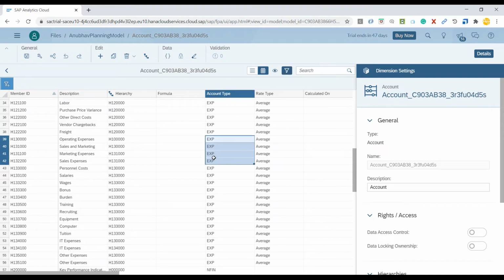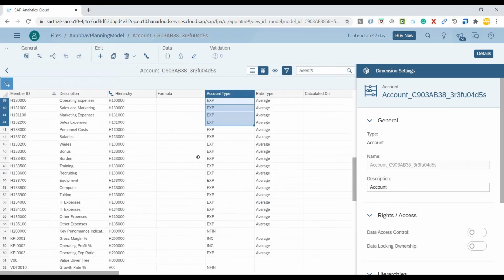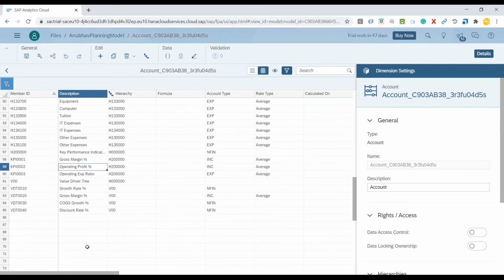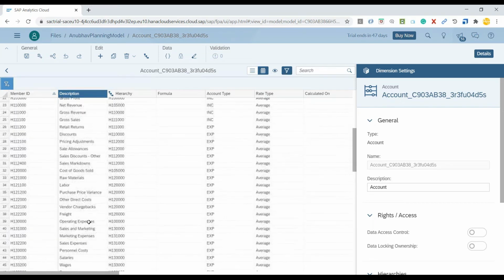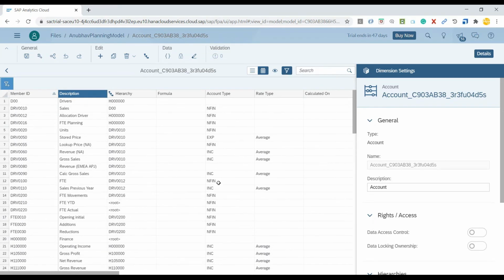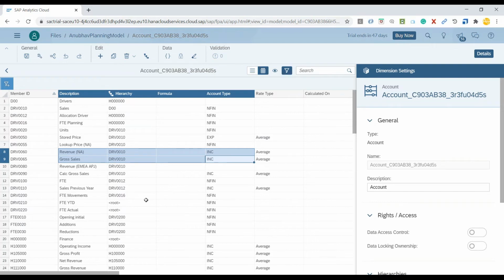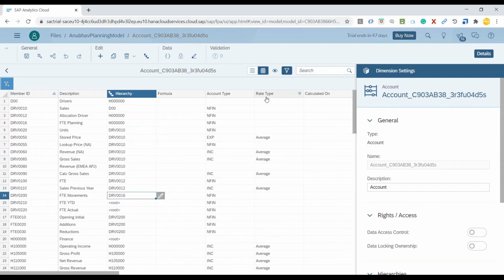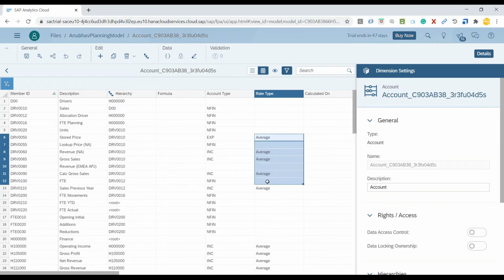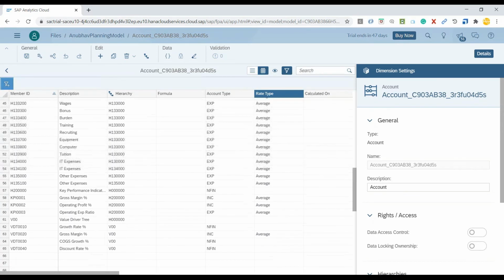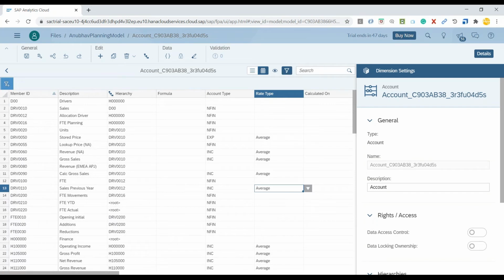These are all expense accounts. When you come down, you would see some income accounts, which include your gross margin, operating profit, and gross margin percentage. All these are called income accounts. You can see sales previous year, gross sales, revenue. They all belong to income accounts. Now we have the rate type. In the rate type, you can see the rate type is called average rates. So we are going to calculate most of these things as a currency conversion based on average currency exchange rates.